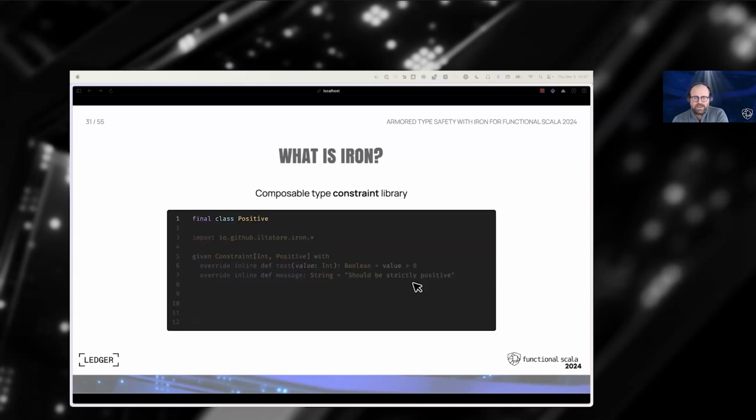So what is a constraint library? How do we define a constraint? First, it's just an empty class. And then you define how the constraint behaves. Here, we want to define the positive integer constraint. So we are defining how we test the value that is given and what is the message if the validation isn't good.